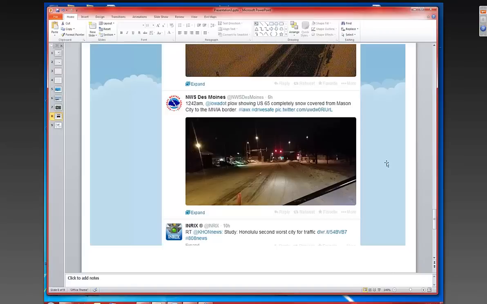And here's how some of our customers are using these real-time things that FME is helping us do. So here's a tweet from the middle of the night from our National Weather Service in Des Moines. They're using the plow images to show the public what the conditions are really like out there. So again, 12:42 a.m., they showed one of our plows. They said, look, up in Mason City, which is near the Iowa-Minnesota border, that's what it looks like outside.